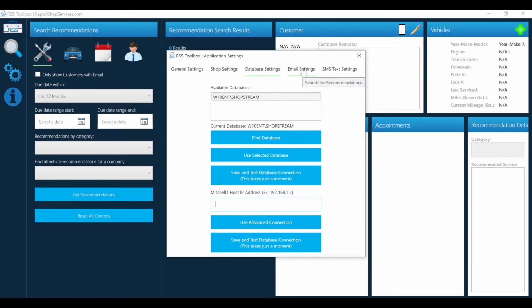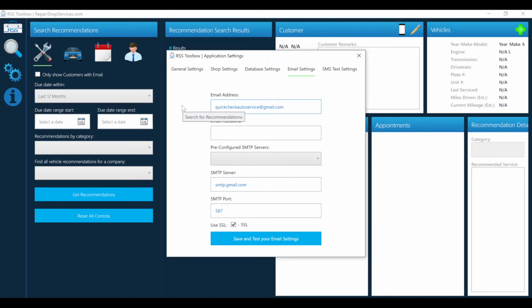Let's move on to the email settings. The email settings are used specifically when you go to send an email, when you go to send an email reminder for recommendations that's in a report format.